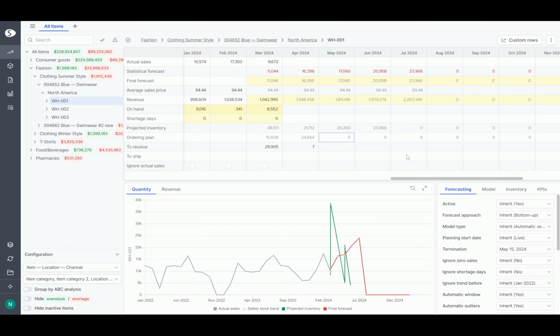As inventory is gradually consumed, Streamline monitors available stock and incoming receipts. Once cumulative demand exceeds available inventory, including stock on hand and open orders, the forecast and all dependent calculations are automatically reduced to zero. If additional inventory is received later, the forecast will resume automatically.